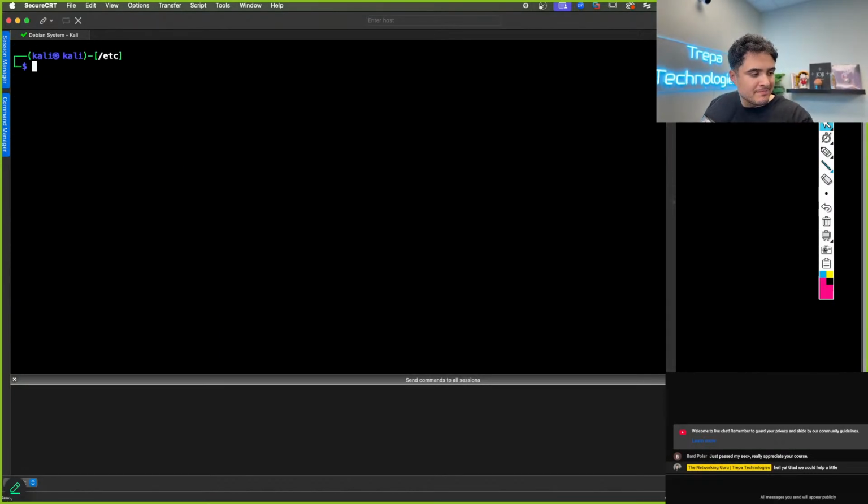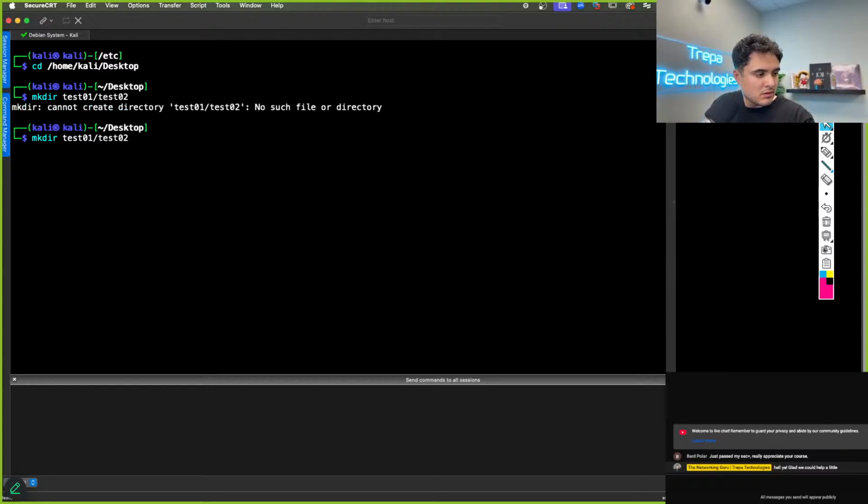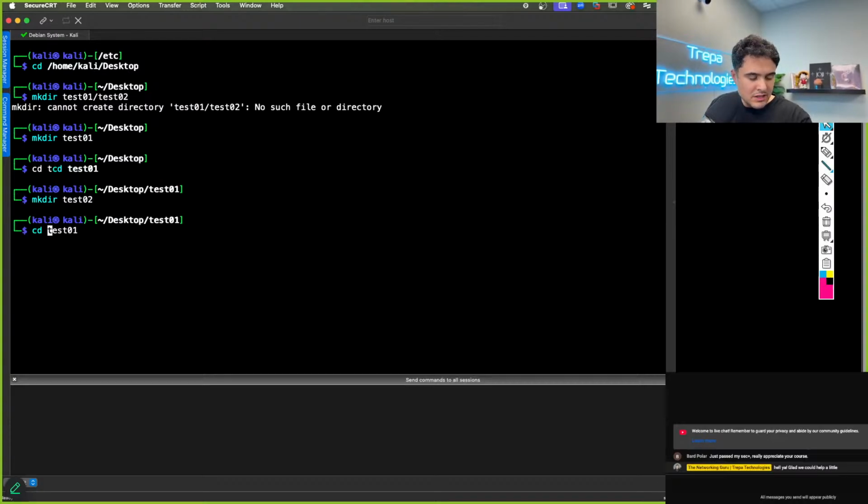Type in clear here. Now, if we go into our home folder, let's go to our user. Let's go to desktop. If we make some folders here like test01 and nest it with test02, okay. We'll just nest it. We'll go into test01. We'll make another directory here, test02. And we can use this dot dot command to back out of it.